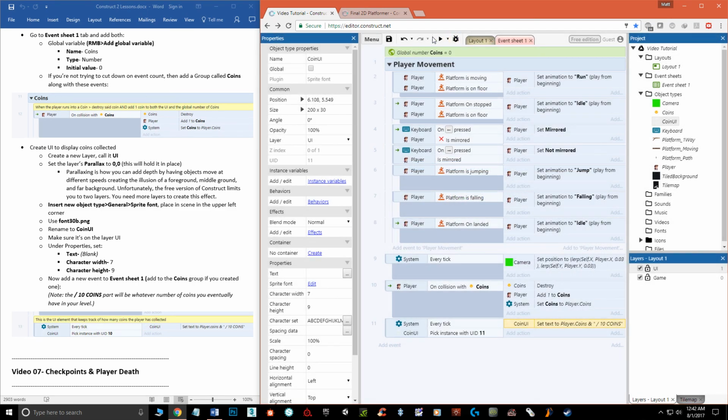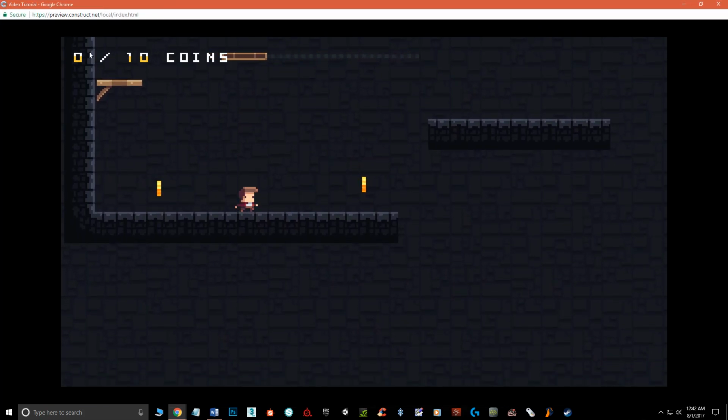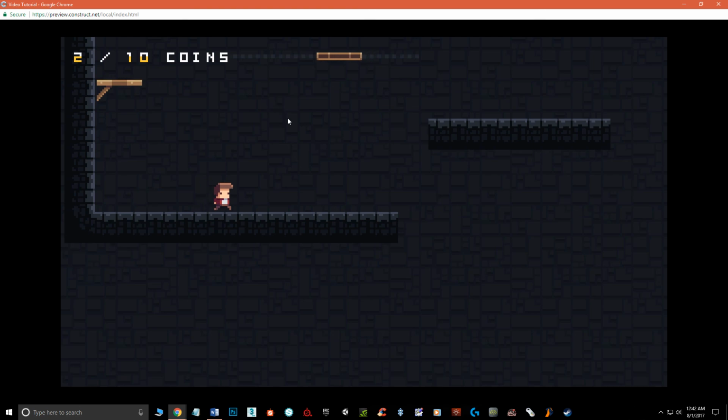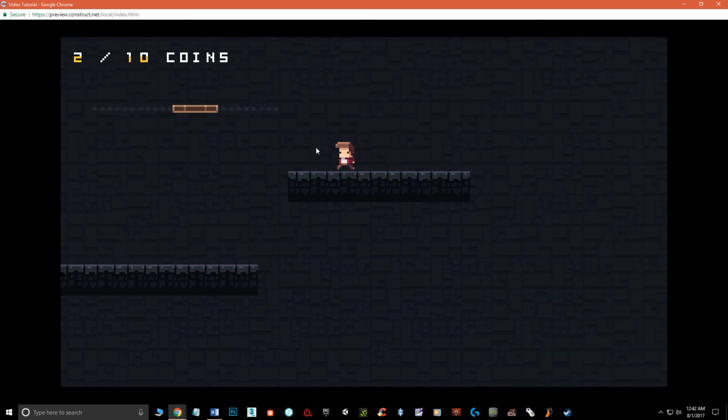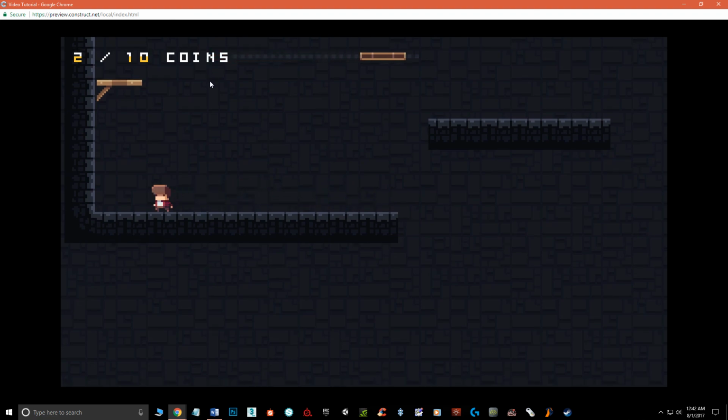Right. So now if I was to hit play, and let's maximize our window here, you'll see our font and everything's working, right? So there's a nice space between it, 0 out of 10 coins. If I collect this, there it is, and we'll collect the other one, there it is. You can see it update. So that's pretty cool, right? And it'll move with the player, right, and always stay in that same corner because of the parallaxing being set to 0, 0.